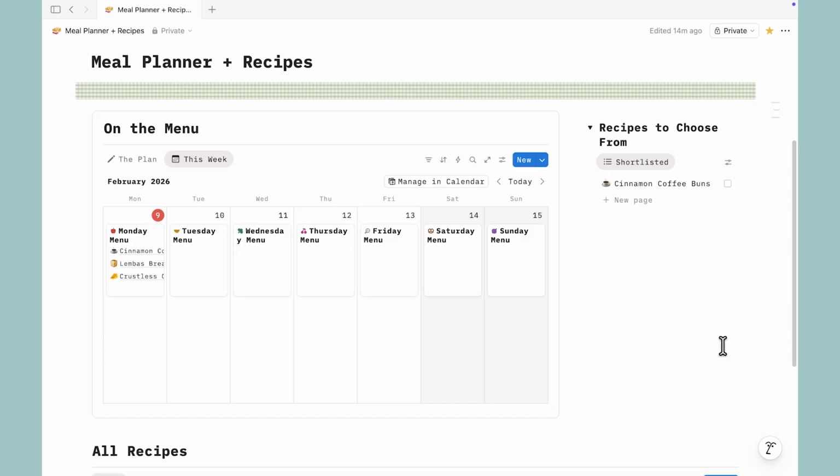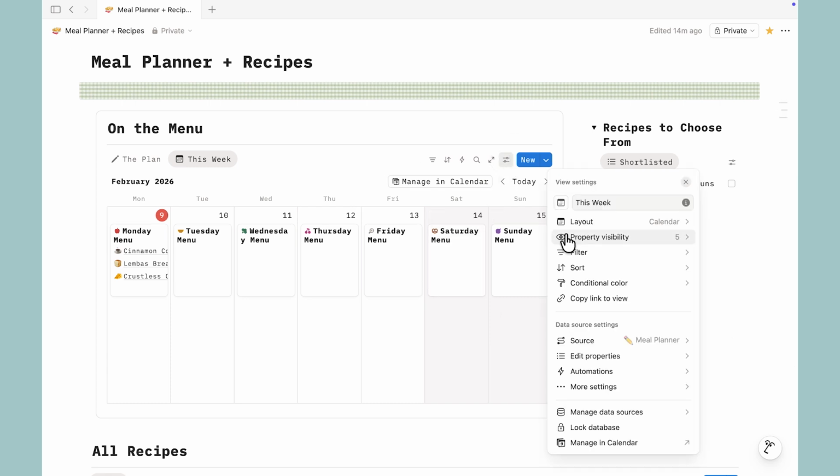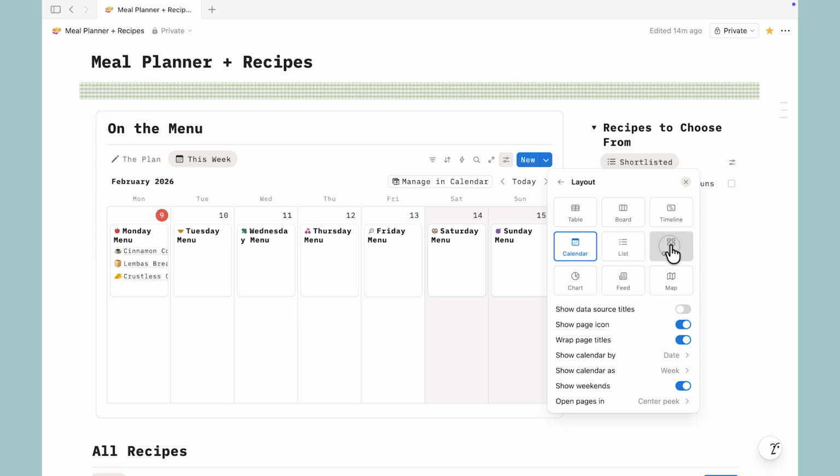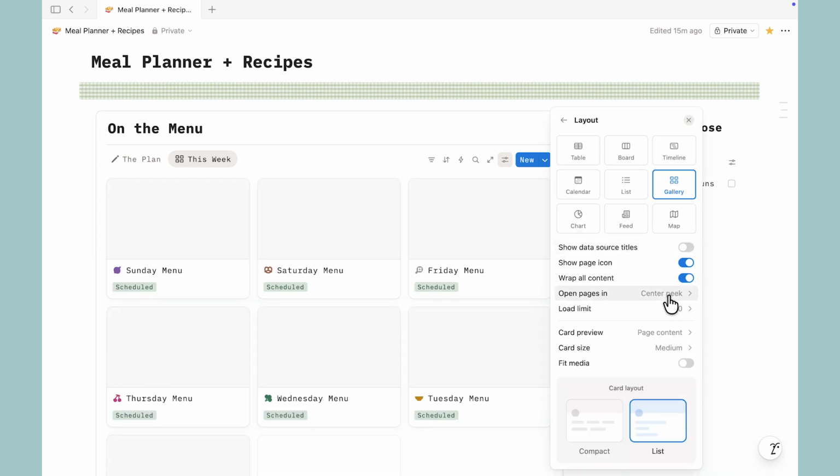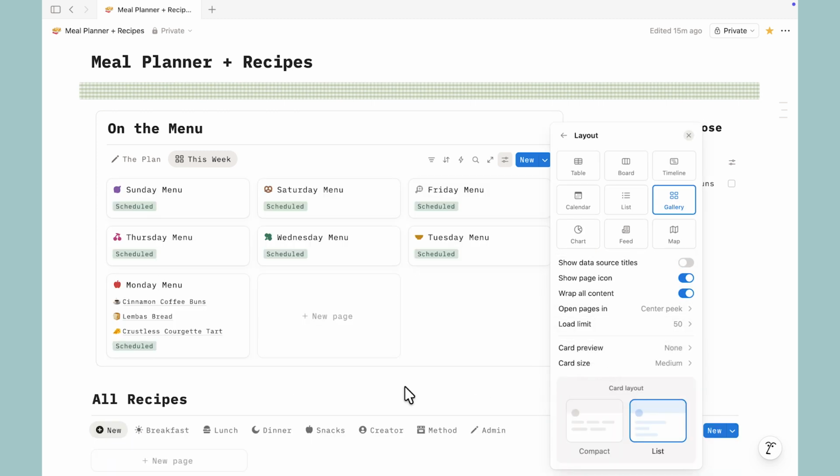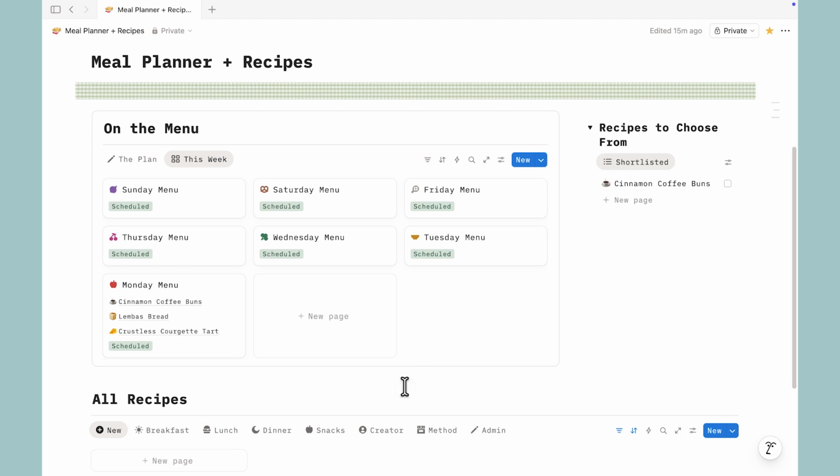Now you can see how the weekday menus appear in the calendar view. So to make it prettier and actually see what meals are planned, you can switch to a gallery layout. If you're not using the calendar view, but you still want to see which menus fall within the current week, you have 2 easy options.